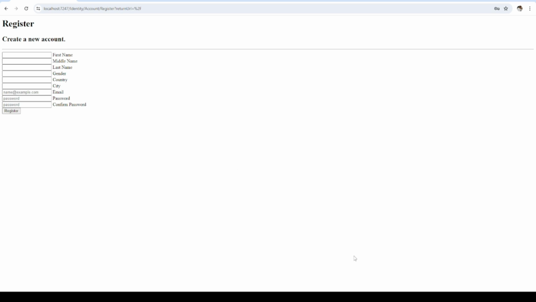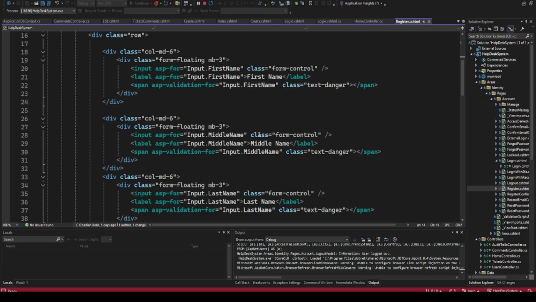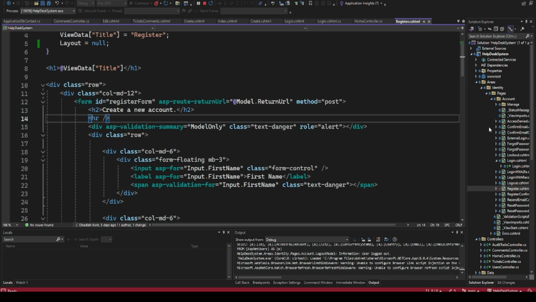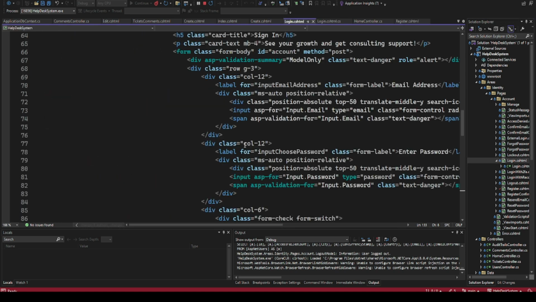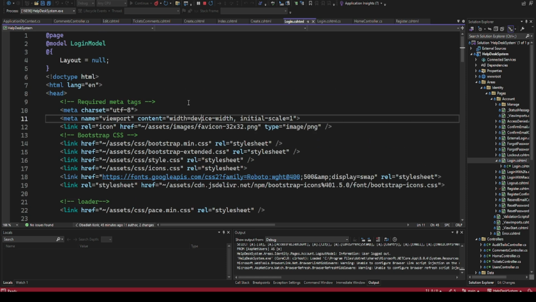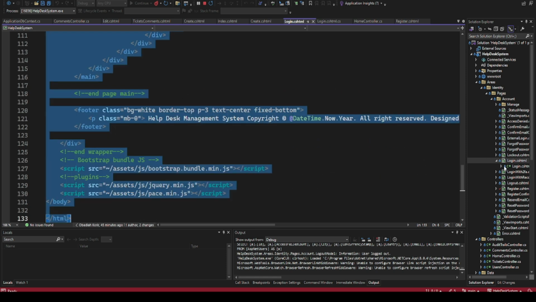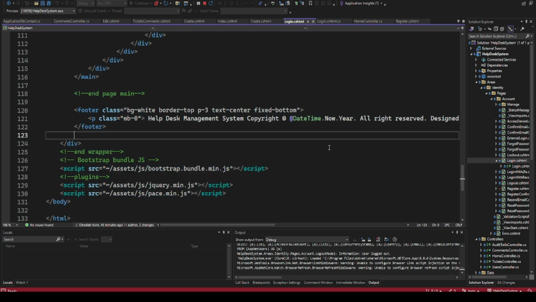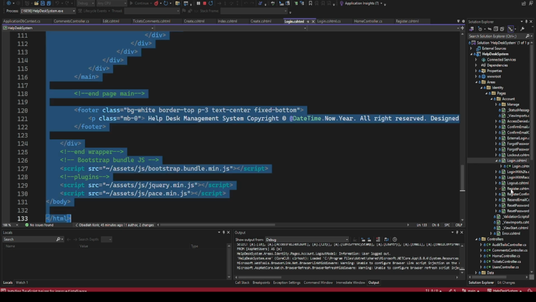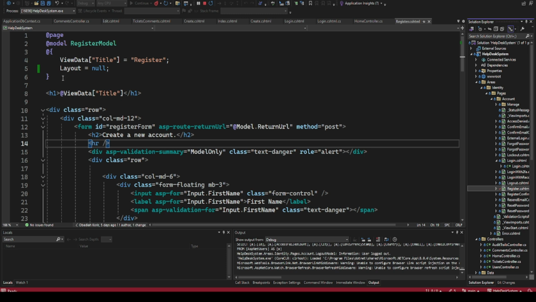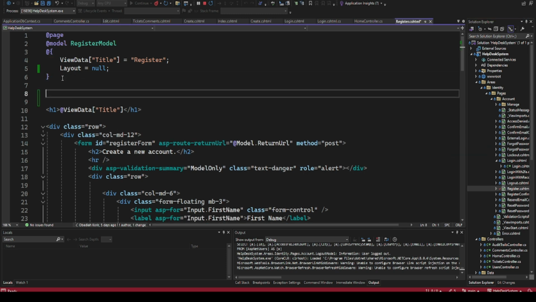But now we need this navigation layout. So I'm going to borrow what we have in our login screen. We need this template, so I'm going to copy all of this, then go back to our register screen and paste it here.